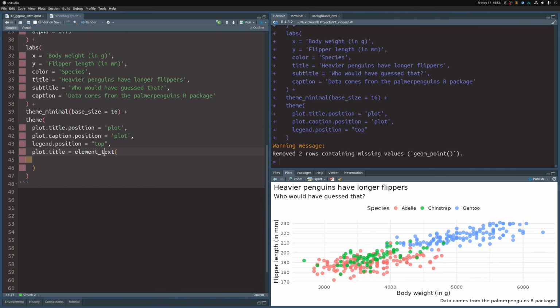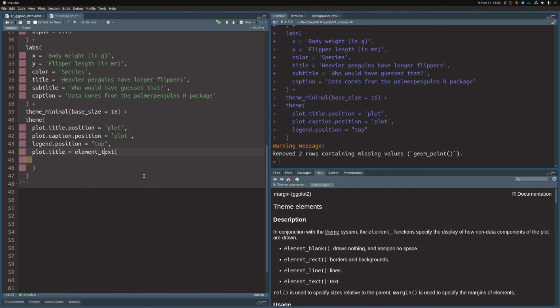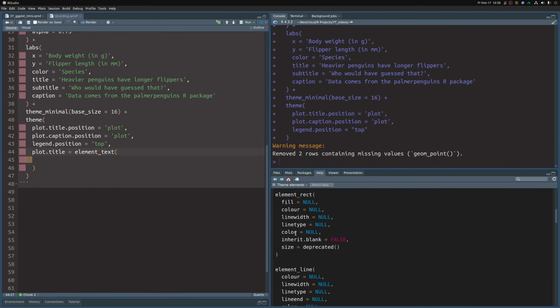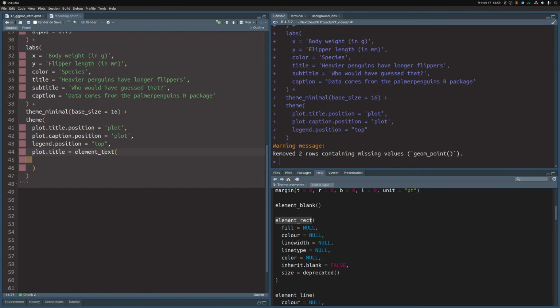Basically, for all kinds of geometric objects, you can look into the documentation of, for example, element text. You will see that there are also other elements like element rectangles, element lines, element text, and all of these have pretty straightforward arguments, like for the element text, what's the font family, what's the color, what's the size, or for the element rect, what's the fill color, what's the border color. Basically, it's pretty self-explanatory what these arguments are supposed to do, but you have to keep in mind that a lot of arguments will actually want you to use such a helper function that generates an element according to how you need it.